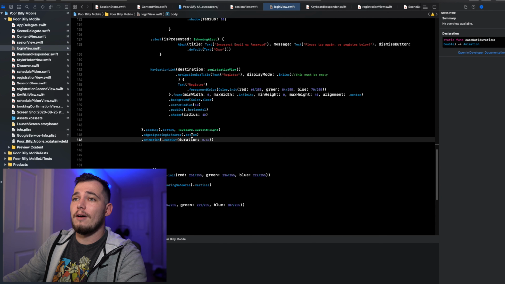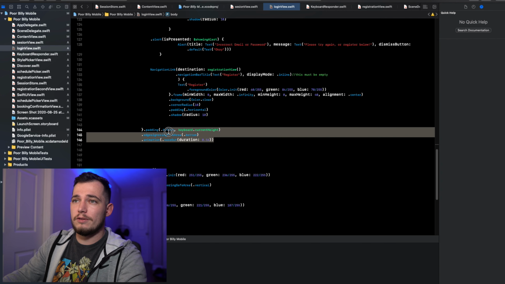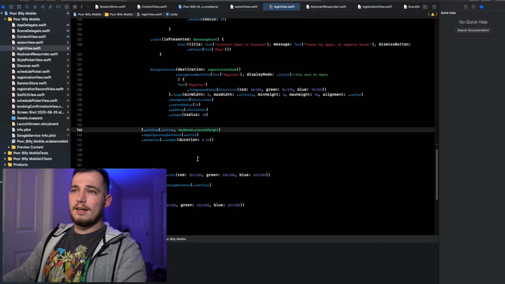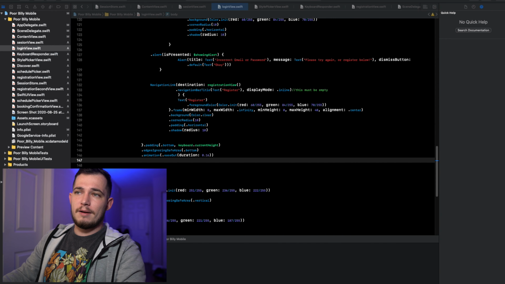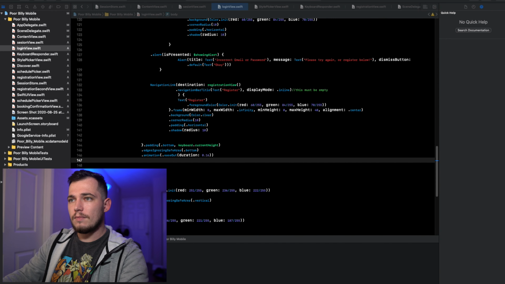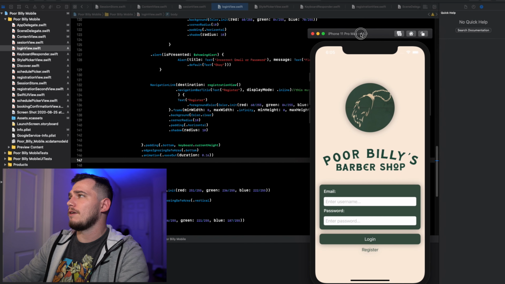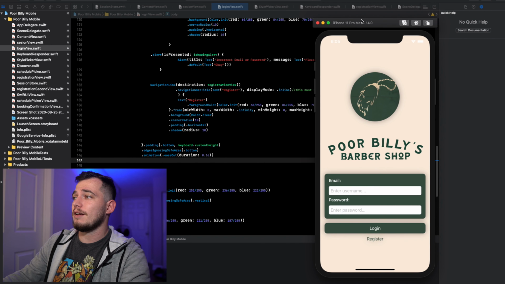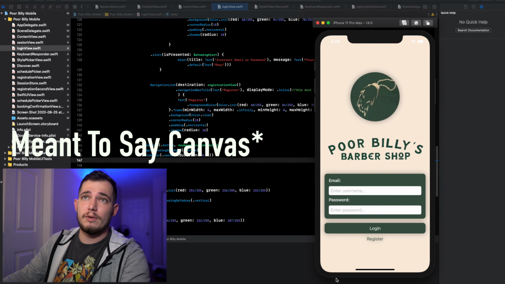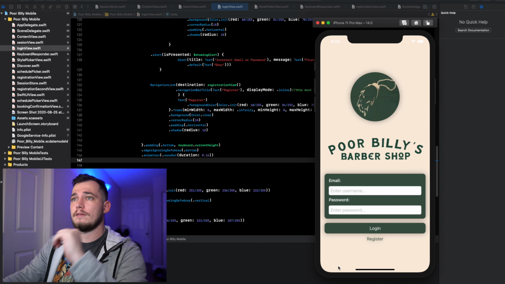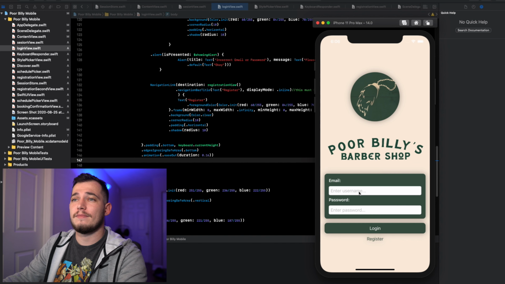See, I already have it in here, but all we're doing is adding the padding of the keyboard's height. We're ignoring the safe area on the bottom, and you set your animation. 0.16 seems right. Don't test it in your simulator because it doesn't use a keyboard and it'll look really weird. So what you do is run it on your actual device, and you'll see, boom, now we look much better.